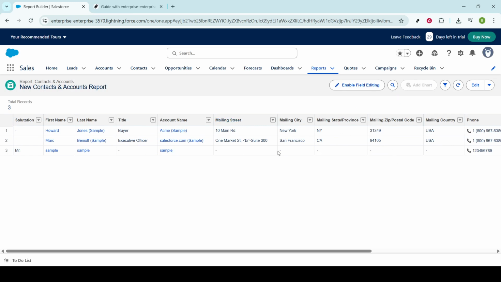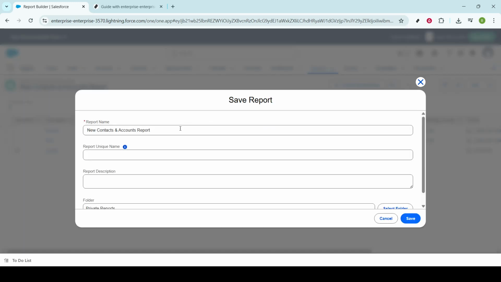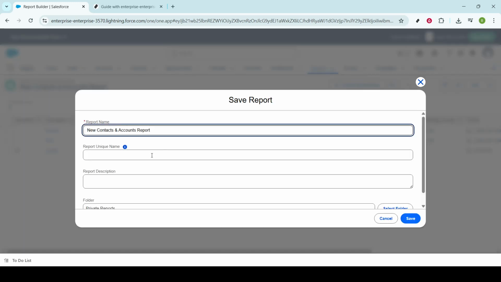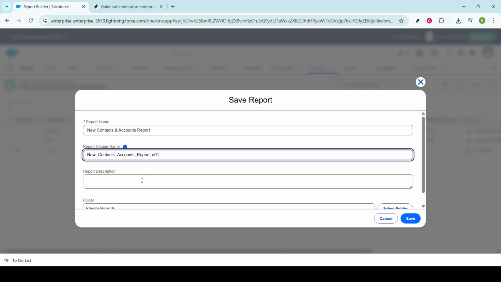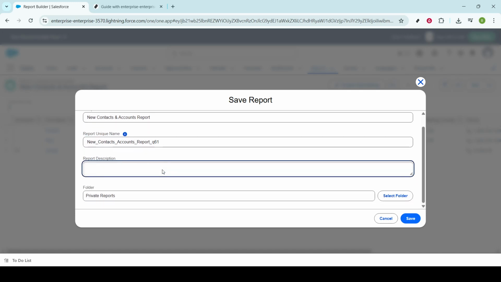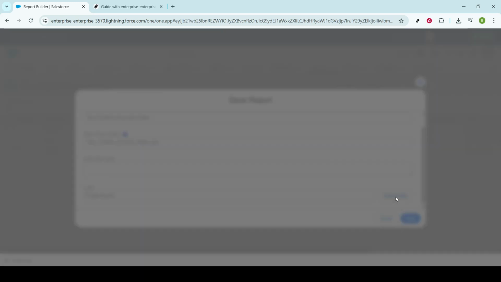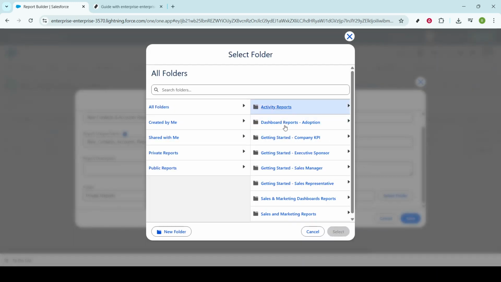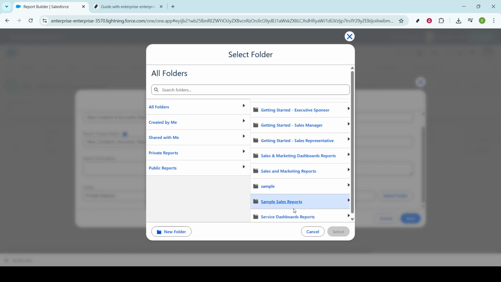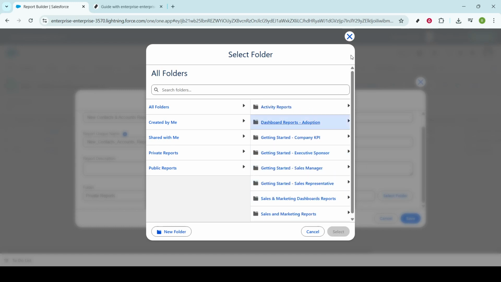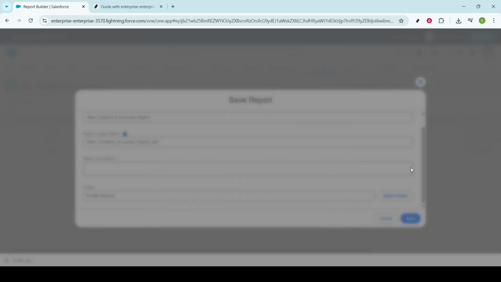If everything looks good, it's time to save your work. Click Save, then enter a report name that clearly identifies what your report is all about. You can also add a description to provide additional context for future users. Finally, decide where you'd like to save your report. You could choose a folder like Private Reports, or opt for a shared folder if you wish to make it accessible to others. After setting your location, click Save once more to store your report.